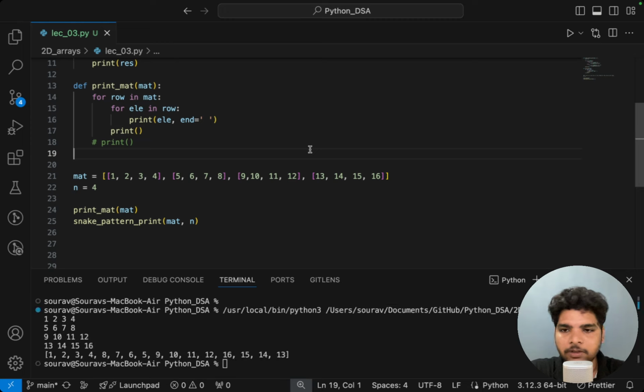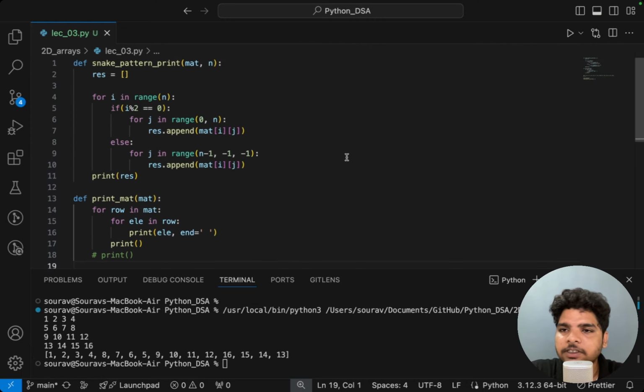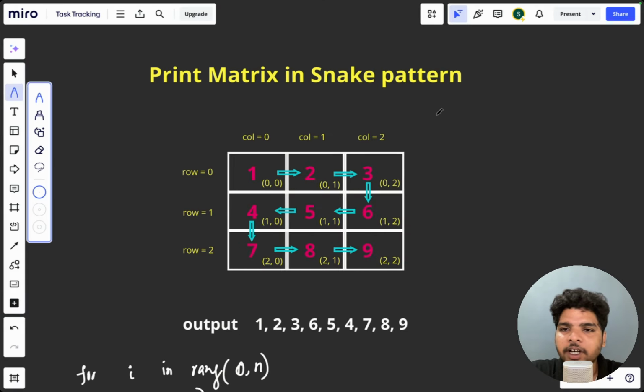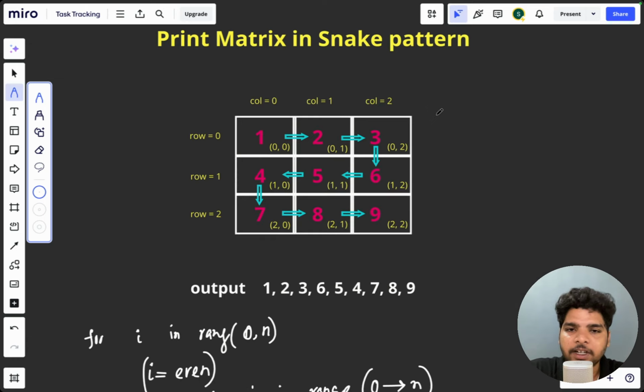Now you can see this was the array. So first, if we print in snake pattern, it will be like 1 2 3 4, then 8 7 6 5, then 9 10 11 12, then 16 15 14 and 13. So that is how we can print the matrix elements in snake pattern.